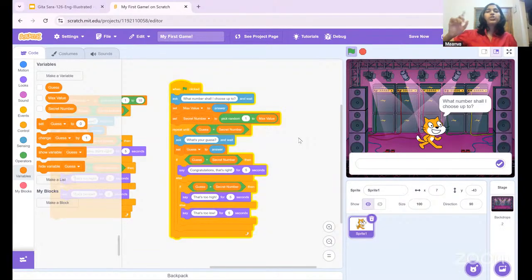What number shall I choose up to? If I say choose 100, up to 100, then it will simply say pick 1 to 100. So it will change. That's the variable. It's changing based on what input I give. So this is the first thing that we changed.